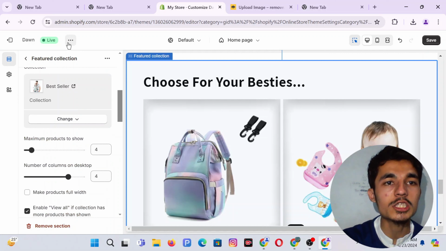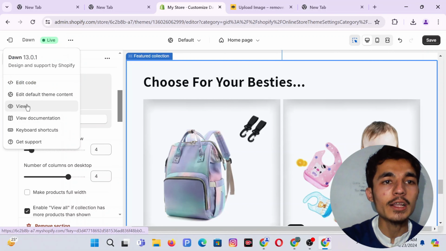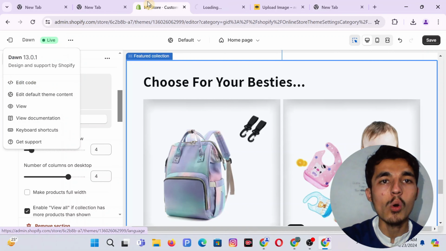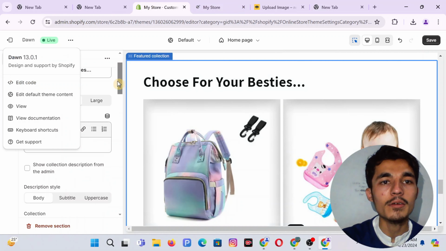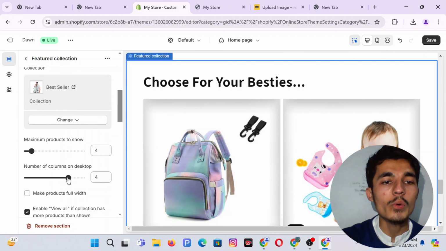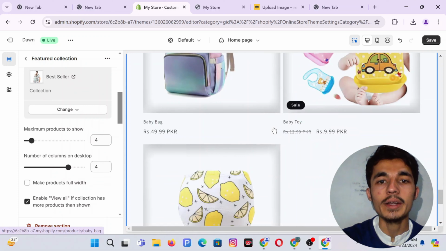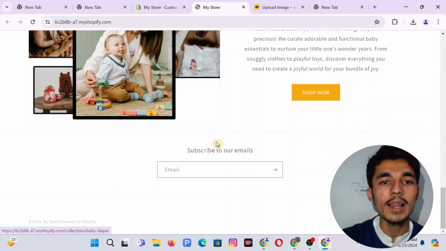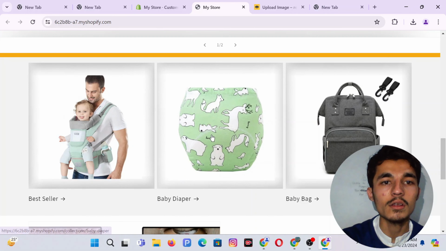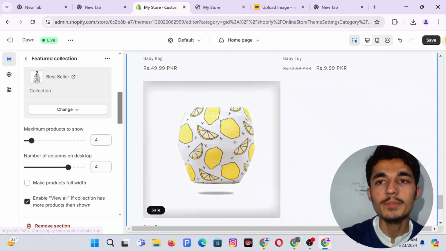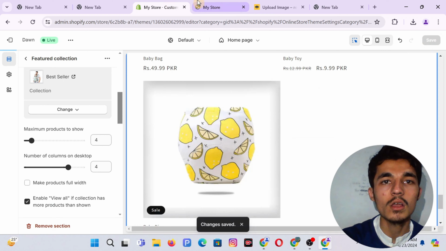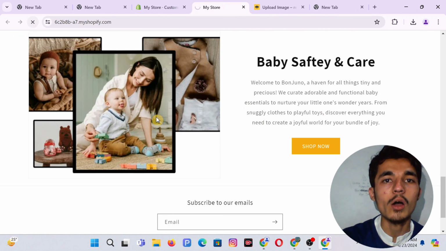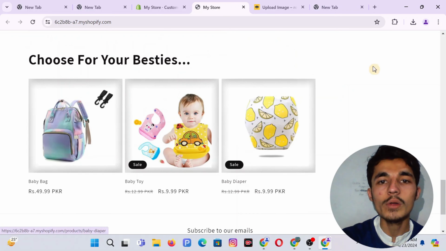So let me show you this point practically. I will click on these three dots and click on the view option, and here you can see we have four selected, but here we have only three products. So it will look like, first let me save this one and now let's reload our store. So it will look like this.